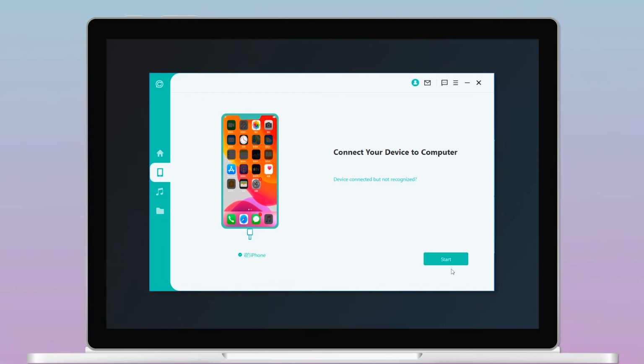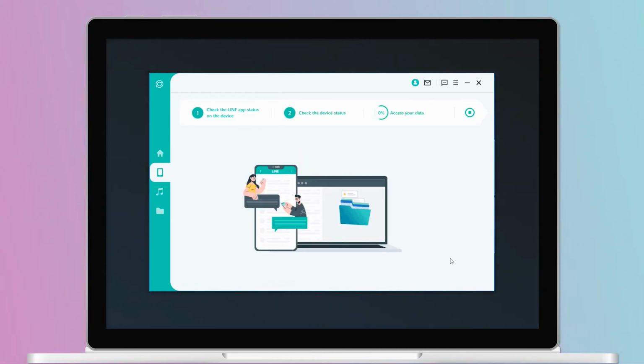Then we move on to the scanning process. ChatSback for Line will check your device status and access your data. The whole scanning time depends on your internet connection or the quality of your files.